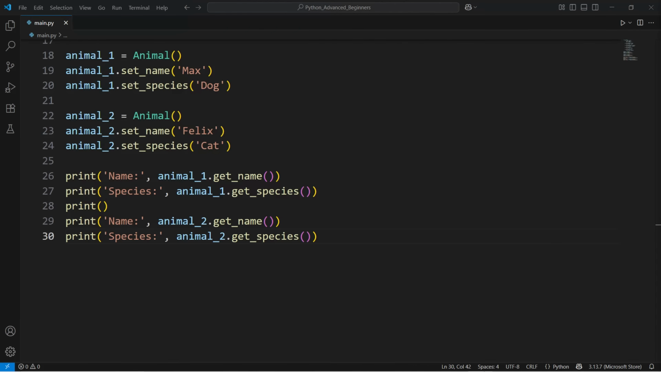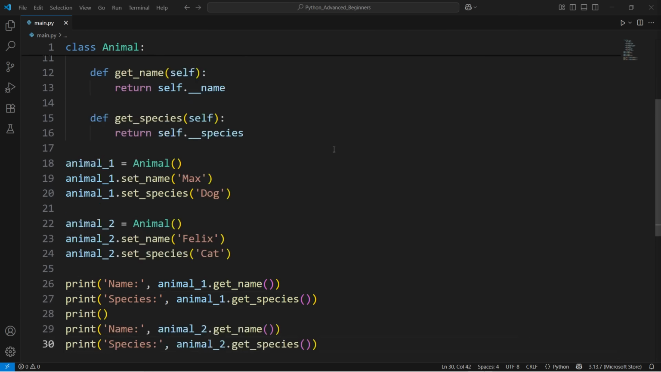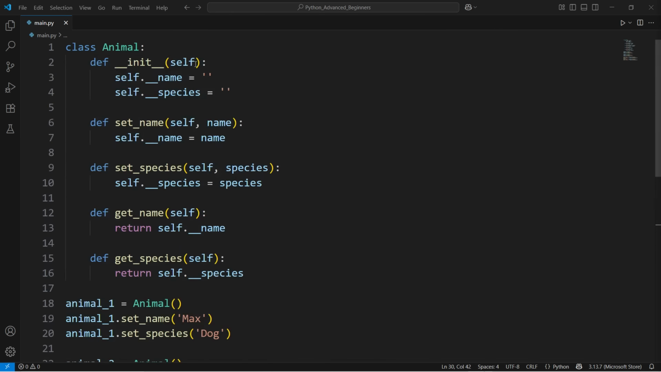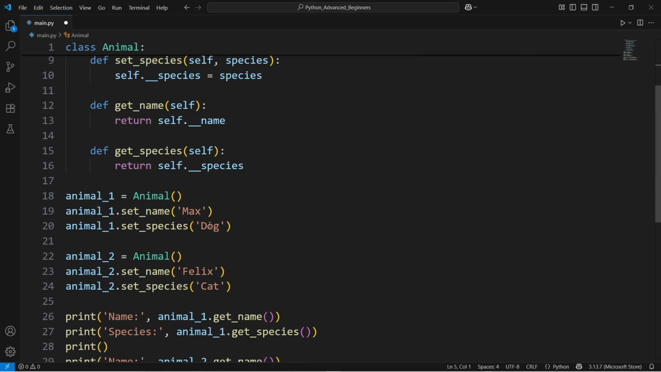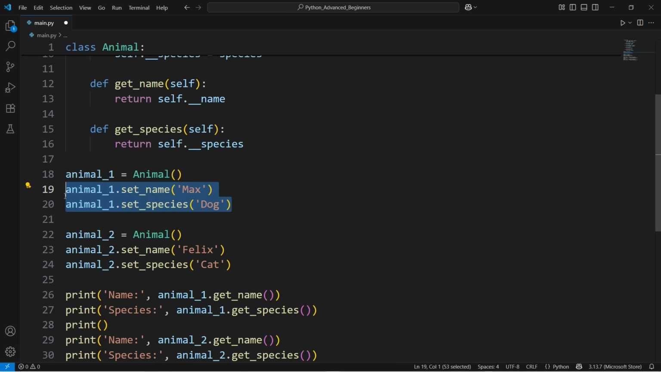Next, we'll modify the initializer method's parameters so that we don't have to call the setter methods. So let's scroll up, and then in the init method, type a comma, and let's create a parameter of name, type another comma, and let's name this species. And in here, let's replace the quotes with the name parameter, and let's replace these quotes with species. Now let's scroll back down, and let's delete these setter methods.